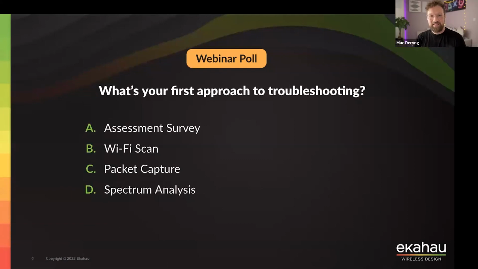Totally. So let the poll read the poll, shall we? What is your first approach to troubleshooting, my friends? Option A is doing an assessment survey. Option B, doing a Wi-Fi scan. C, doing a packet capture. Or D, doing spectrum analysis. Also, there is another option, I think it's called turning it off and on again, but I'm not sure if you want to go there.